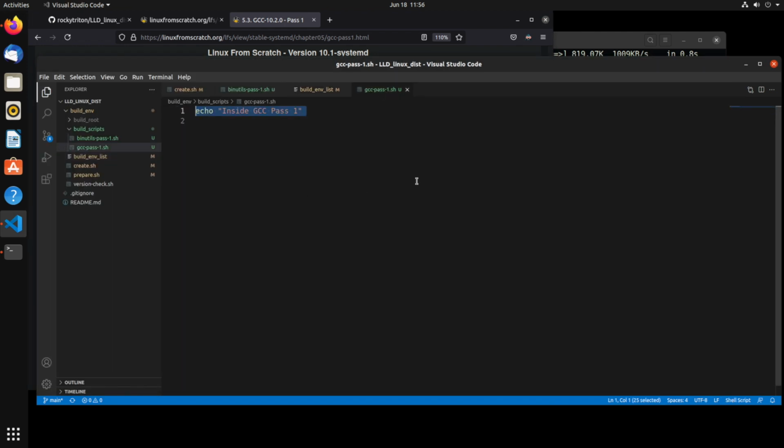So now let's get rid of this inside GCC pass1. I'm going to actually put some text up at the top just to let you know we're starting on this next one. I'm just going to maybe sleep for 1 second. So we'll just be able to see this little header as it starts each new package that it builds.